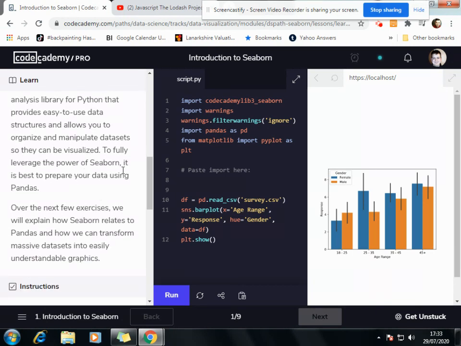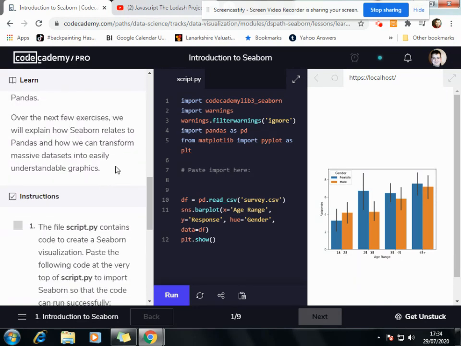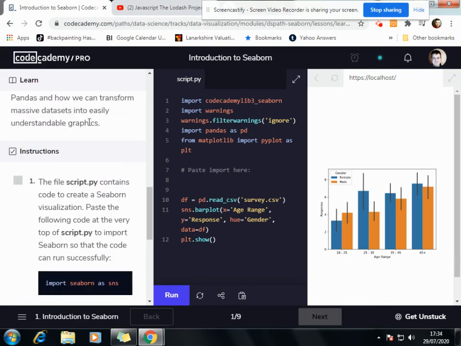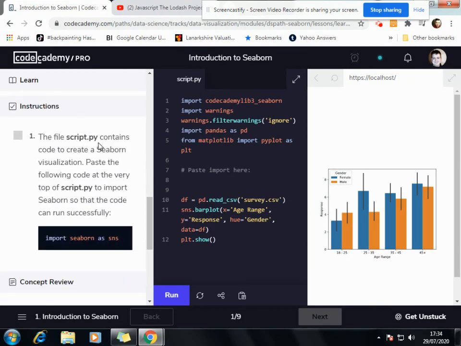To further leverage the power of Seaborn, it's best to prepare your data using Pandas. Over the next few exercises, we'll explain how Seaborn relates to Pandas and how we can transform massive datasets into easier and understandable graphics. The file script.py contains code to create a Seaborn visualization. Paste the following code at the very top of the script to import Seaborn as sns.